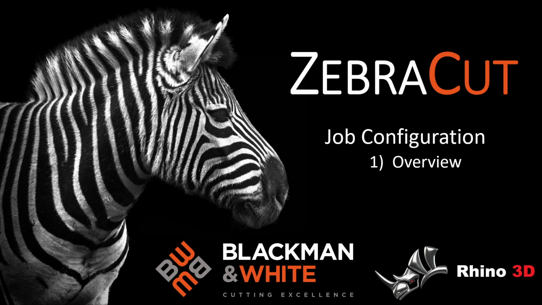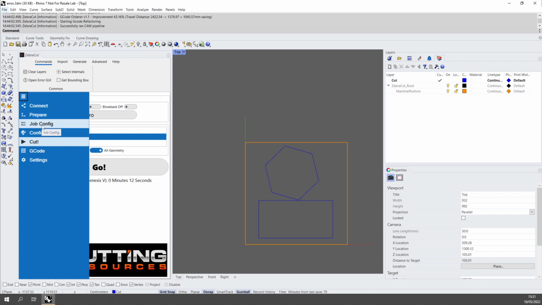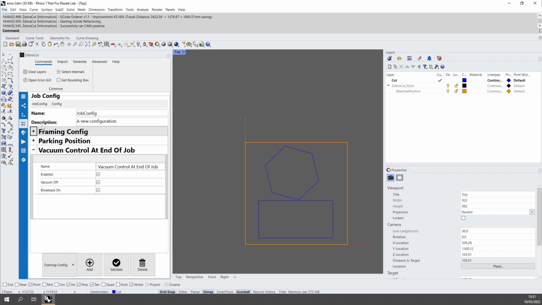In this video, we are going to explore ZebraCut's job configuration system. In ZebraCut, you may have noticed we have a Job Config tab. This tab lets us configure various aspects of our job and how we wish our machine to operate.